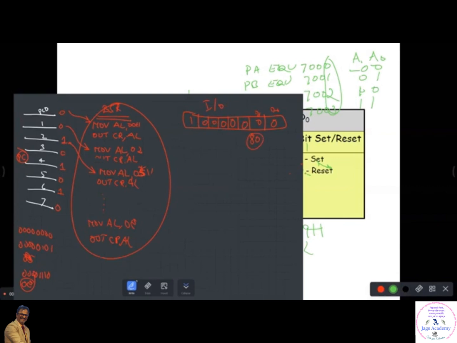Now your 8255 is set to make port C an output port. Right. You do that first. How do you make it? Just put this in the control register. Only once you have to do it. Move AL comma 80H. Now what you do? Out control register, AL.